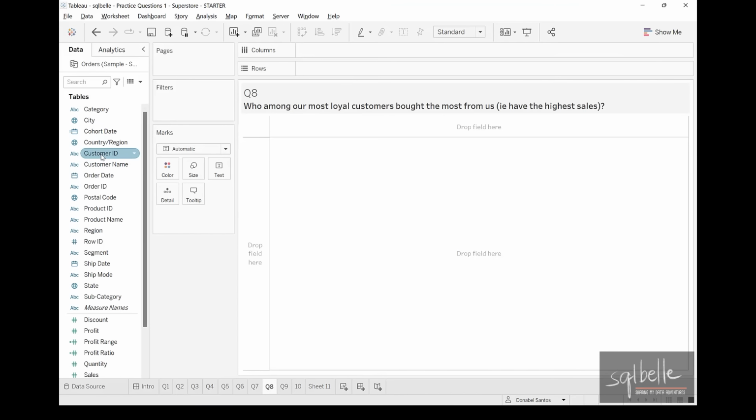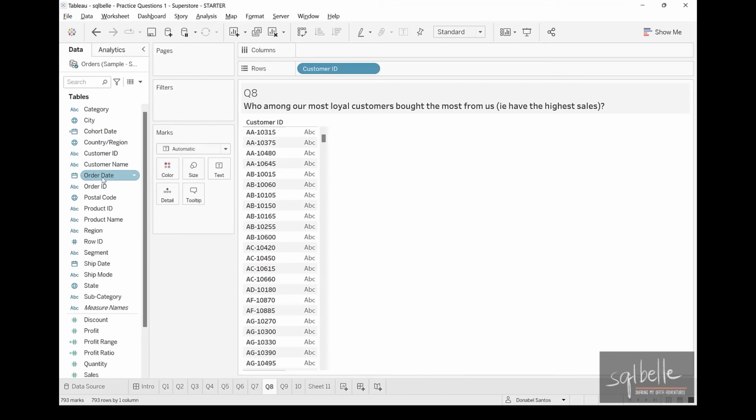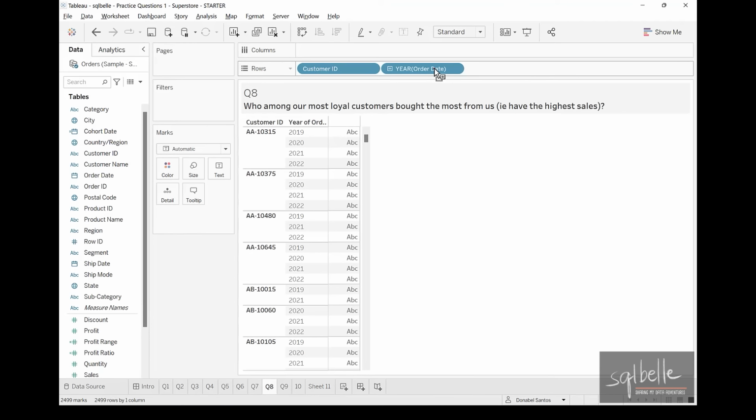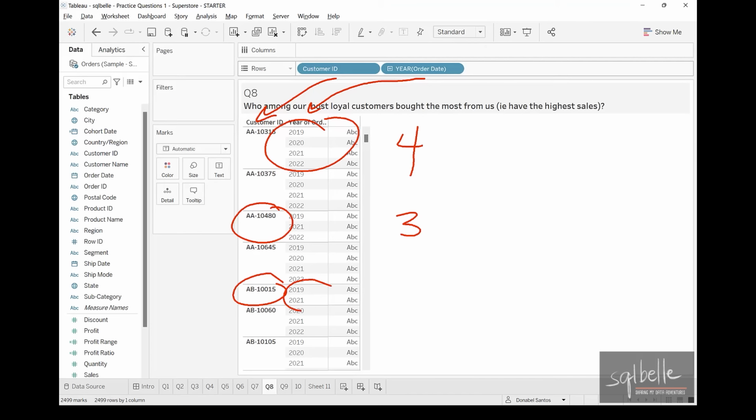So in here, let's pull in our customer ID first. And let's pull in our order date. Now what we're seeing right now is our customer ID and the number of years that they have purchased from us. So for example, this first customer purchased 4 times, but as we scroll down, some customers have purchased only 3 years, and some customers even purchased less than that.